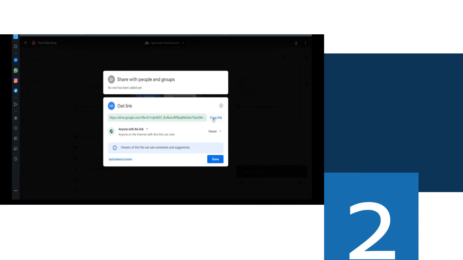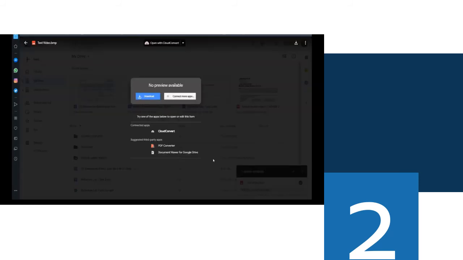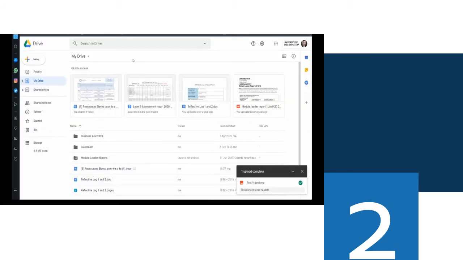Once you have generated the link, then copy it and place it into the document that contains the rest of your assignment information. That way, when you submit your document on Turnitin, we will be able to see the link and through that to access your video presentation.